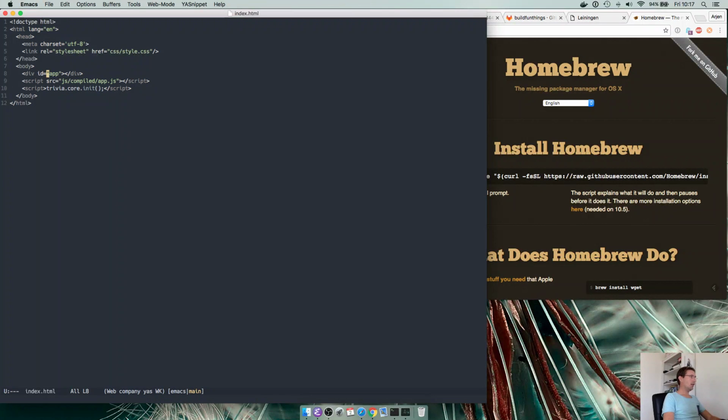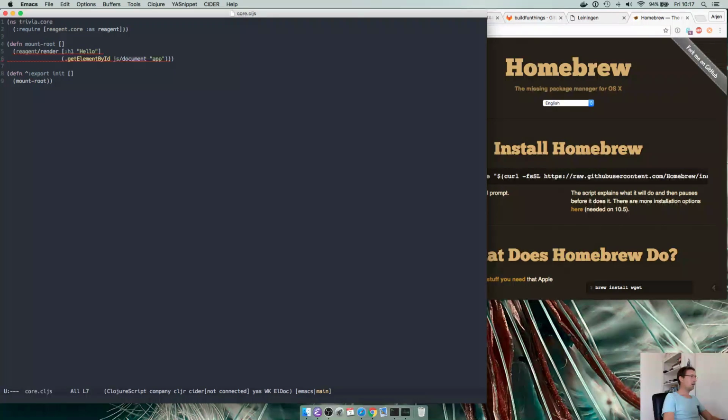and we will tell it the following thing. So we have a div for the application, the one that we used in ClojureScript core here. We told it that in the JavaScript document, if we get element by ID app, we will get something in which we will render this magical component. I wonder if the H1 works. We will see.